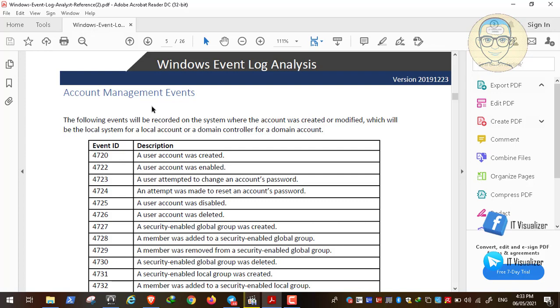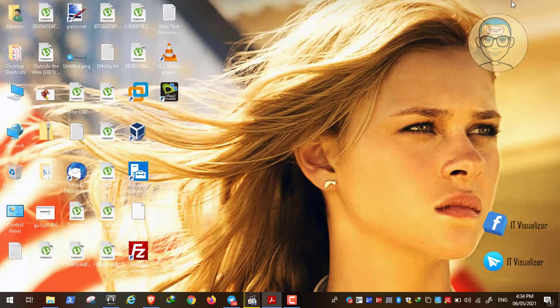Here is how we will do this: through something called a custom view log. I will show you how this is done, and we will use this PDF as our reference to recategorize the event logs. So let's begin our lab and see how we will do this.